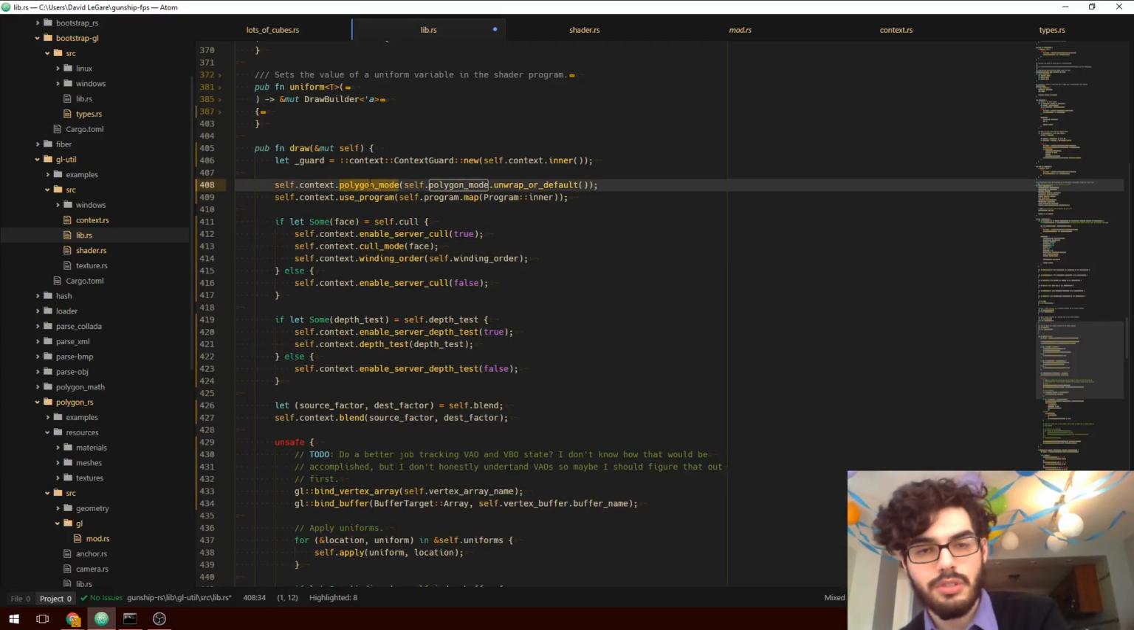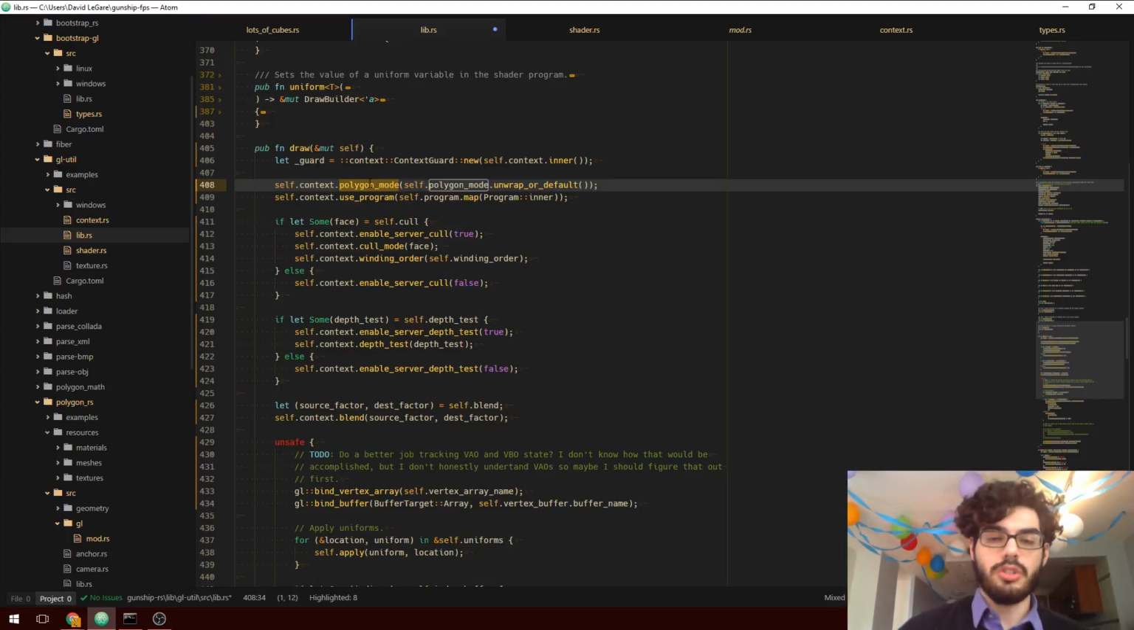Using polygon mode as the example, I only want to change the value of polygon mode if it's changed, which means ideally if it's only set once and the same value is always used throughout the lifetime of the renderer, the ideal situation is we only set the polygon mode once, and then we never have to make another GL call for polygon mode. It'll always stay the same.